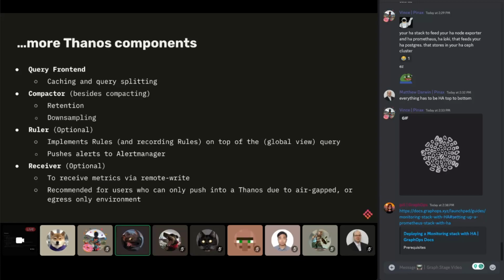You have a ruler as well. It implements rules and recording rules on top of that. I haven't gone over what recording rules are. We'll be there in a second. So a Thanos ruler does basically the same as a Prometheus ruler. You can express conditions that you want to trigger some kind of an alert, a notification, when they're met.